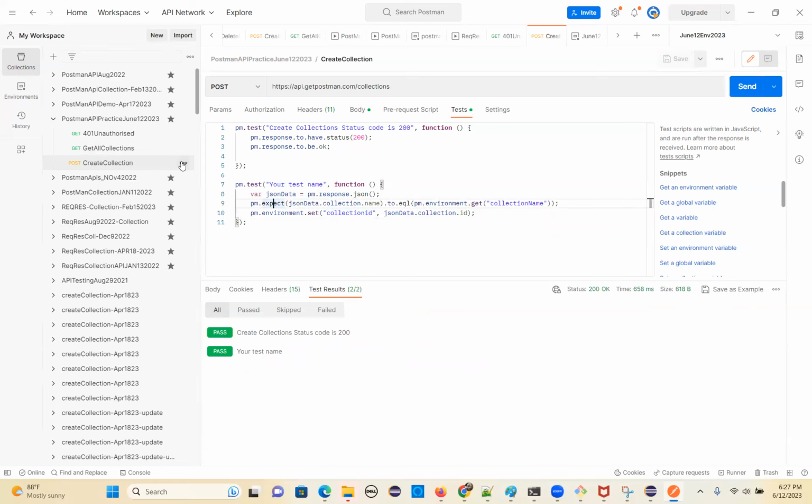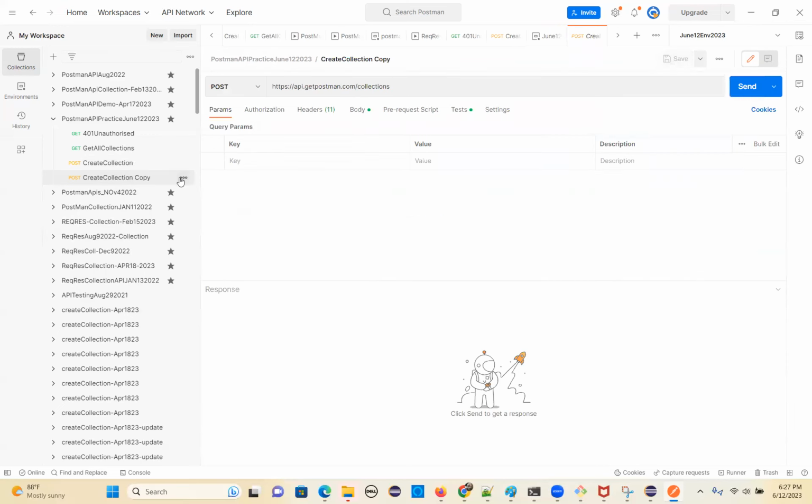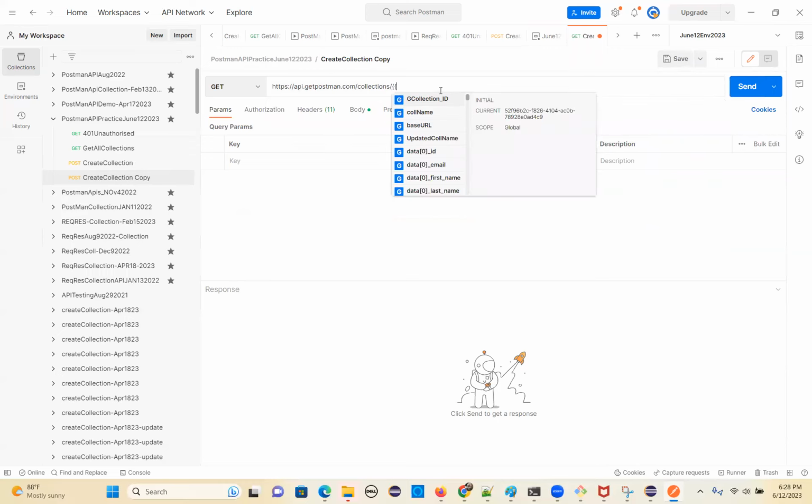Next, you can get the single collection. So I can duplicate this. I can get the single collection. Maybe I can use get and collection ID. So you can put, see, collection ID is there, right? Where is that? Fourth one. So collection ID.